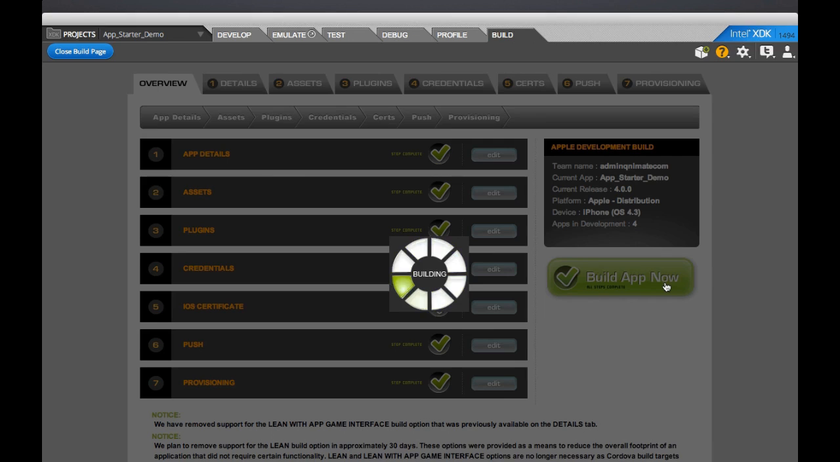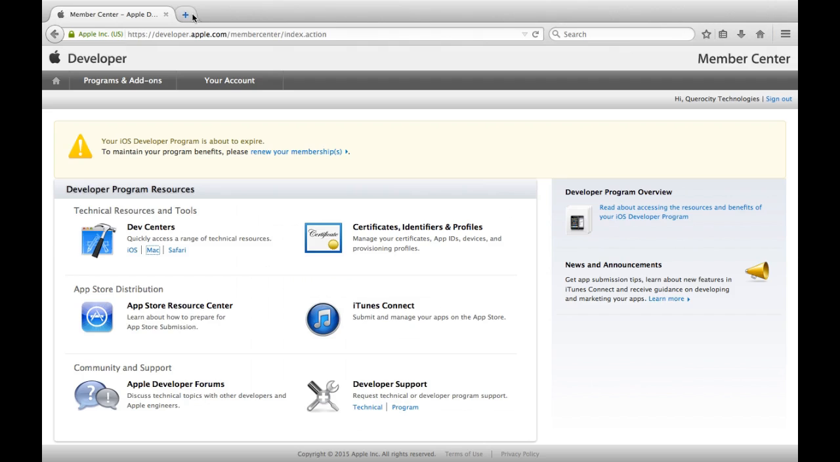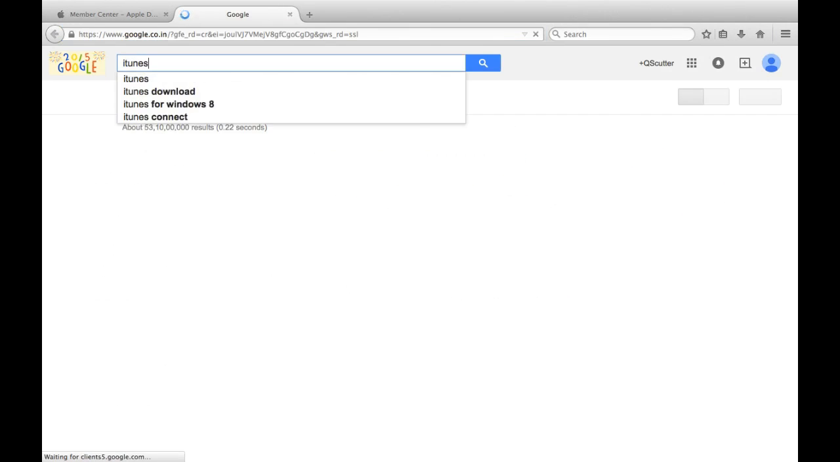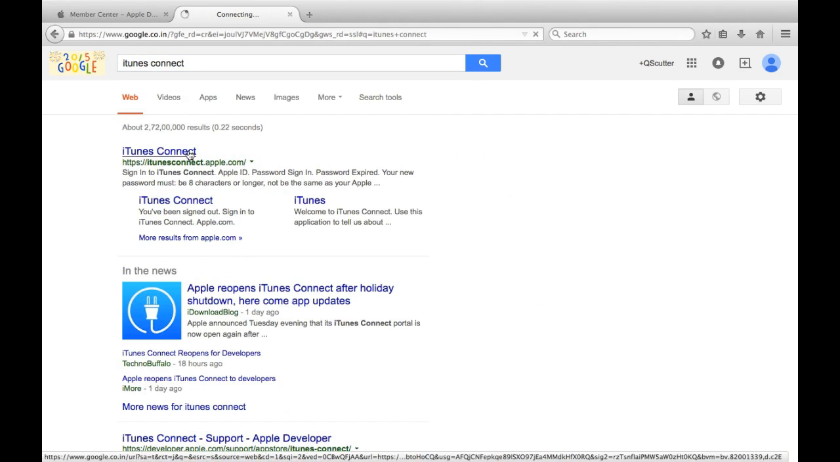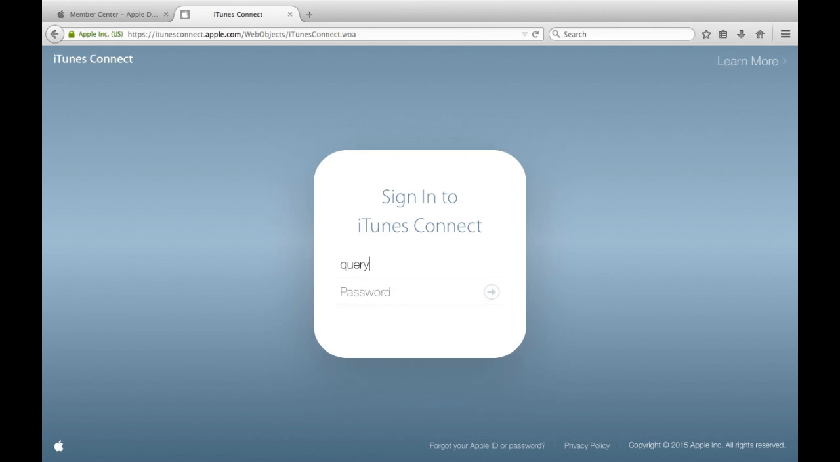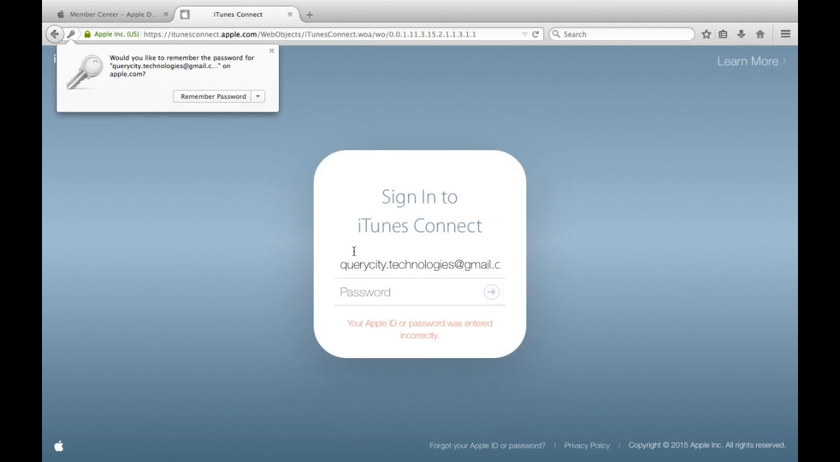So make sure that you have actually changed the provisioning profile, and the certificates and all are going to remain the same for Adhoc and App Store. Just the provisioning profile has to be changed. So once it is built, I'll go to iTunes Connect and submit it over there. So go to Google and type iTunes Connect. And here you have to log in. We're going to use the same Apple account actually.